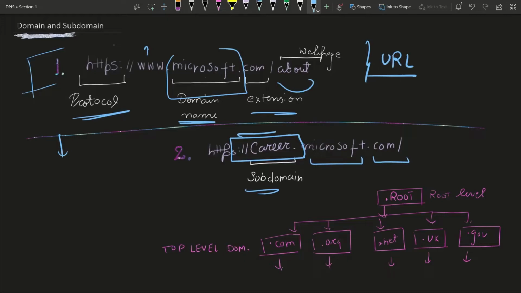So we can understand this by the hierarchy of our DNS system. At the top, at the root level, we have our DNS system with root servers. There are 13 root servers all over the world. Then there are many top level domains which are derived by those root servers. So suppose there is .com, .org, .net, .uk, .gov. All these domains are top level domains.